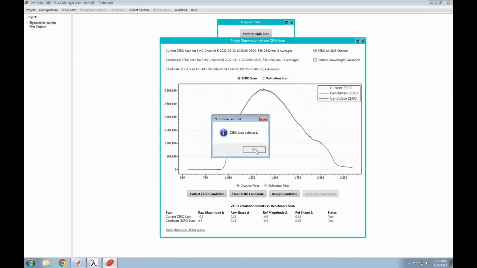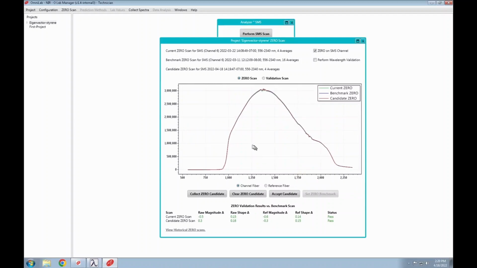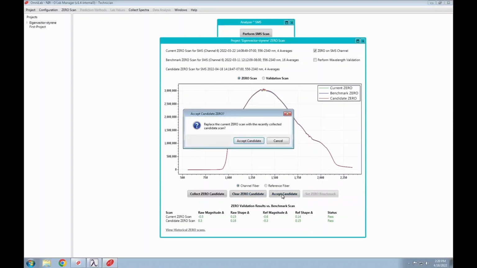The scan finished and it's being plotted here in red. You can see that it's very close to the current zero that we've been using and the benchmark zero. To accept the new scan as the zero, click accept candidate here. If you wish to discard it, you can do that with the clear zero candidate, but we're going to accept it.